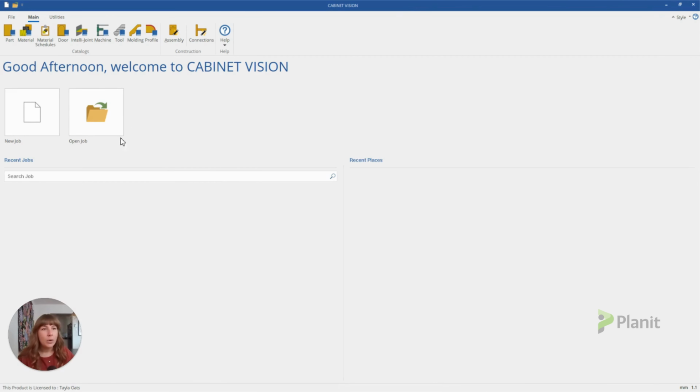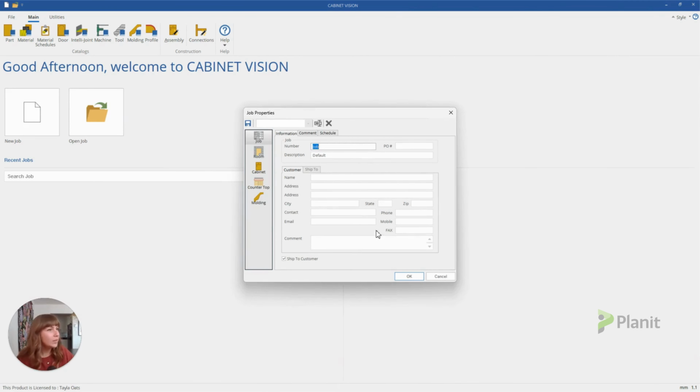So first of all, on the main page, we'll just hit new job, and that is going to bring up a dialog box for us. Now, obviously these are pretty self-explanatory, filling in the information for the job. We're just going to call this job number 1. The PO number is a purchase order number. If you have a purchase order or maybe an in-house way of numbering your jobs, that could go in that box there. And then the description could be whether it's a commercial or residential job.